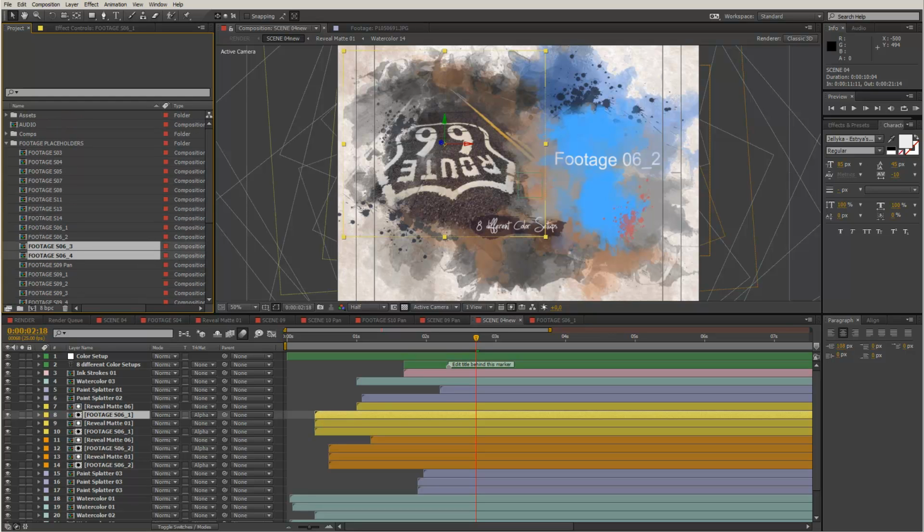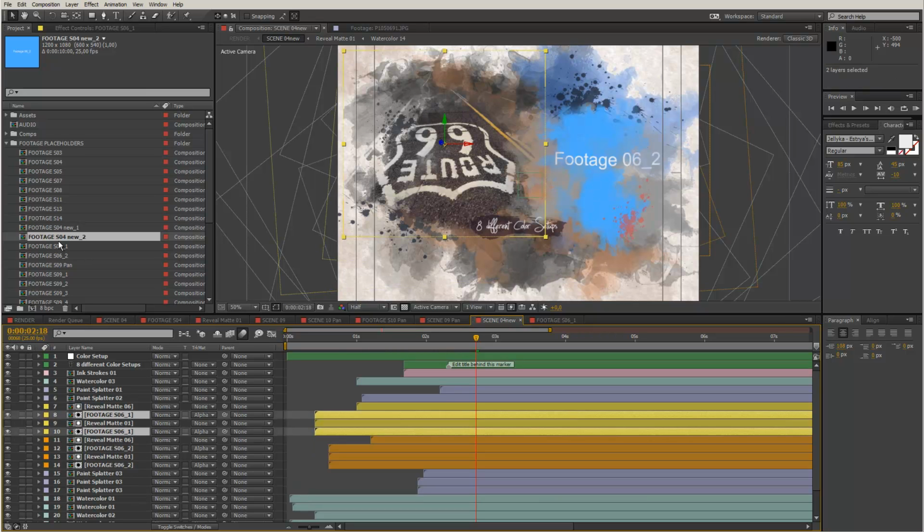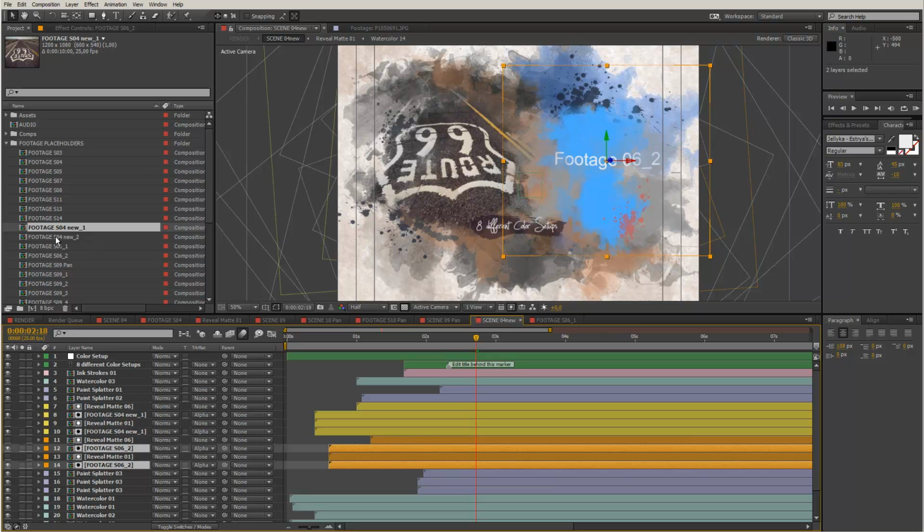And now I could just rename them again so that I don't get lost, and in this case I will rename them to 04 new 1 and 04 new 2. And now I'll just select both of the footage S6 placeholders, take my new one, hold down Alt and replace them, and I do the same with my footage S6 062.